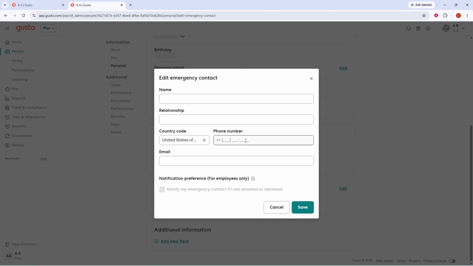Before you finish, review everything for accuracy. This quick check can help you catch simple issues like missing digits, a typo in the name, or selecting the wrong relationship. Even small mistakes can make emergency information less reliable, so this step is worth taking seriously.